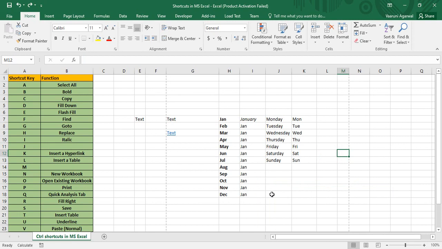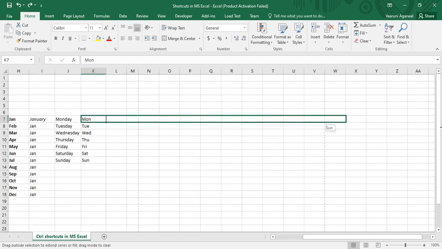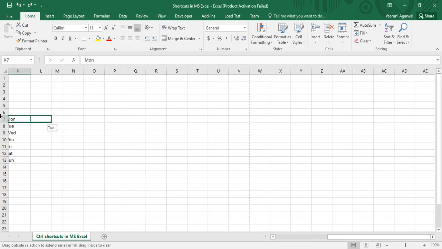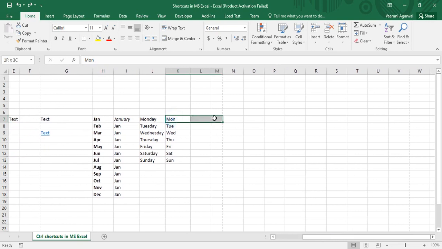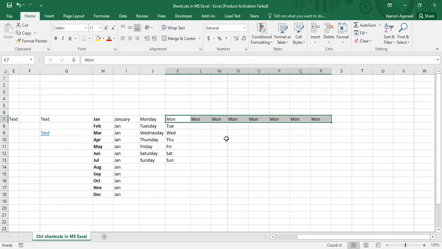Then we have Ctrl R, that is used to fill right. Now this is similar to what we had done in fill down. Suppose we have Monday written over here, and if we just extend it like this, it would fill it according to the custom list. But what if we do not want that? So what we are going to do is select the cells up to which we want filling and press Ctrl R for right fill, and all these things would be filled to the right like this.